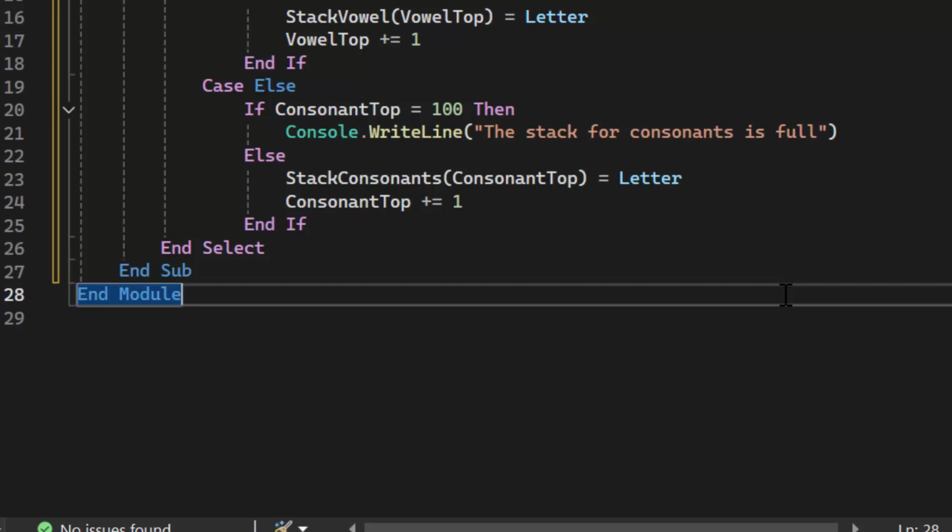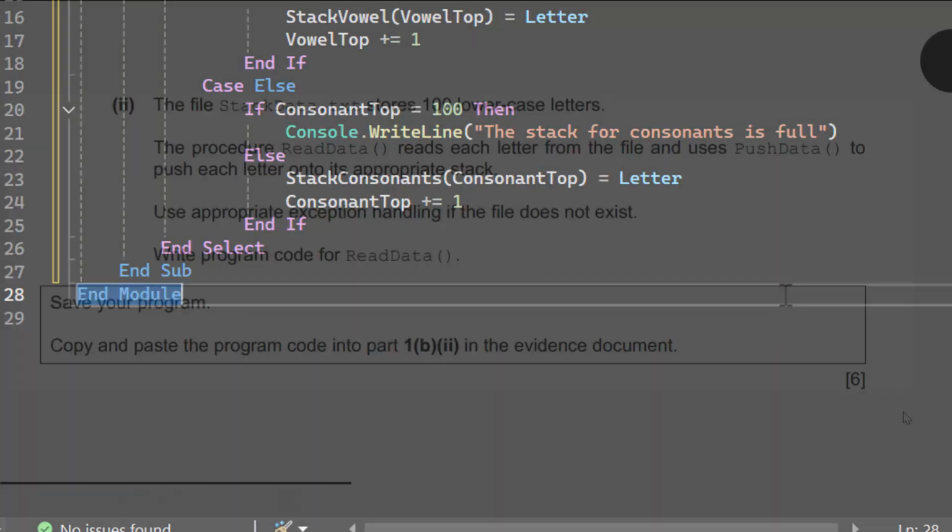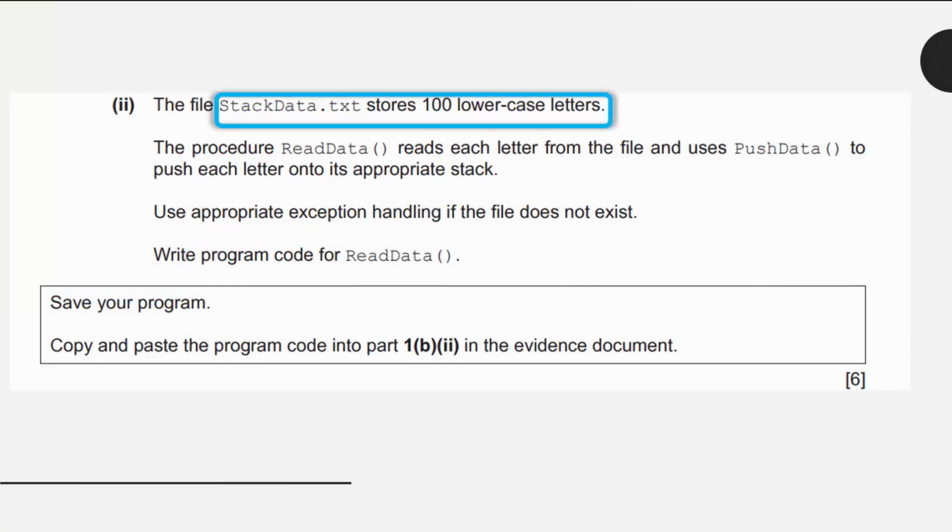Let's take a look at the next part they want us to do. The file stackdata.txt stores 100 lowercase letters.